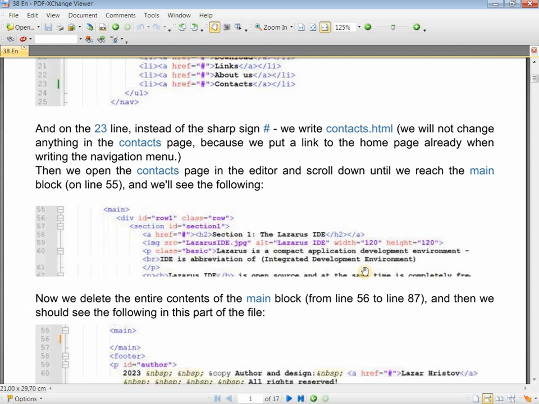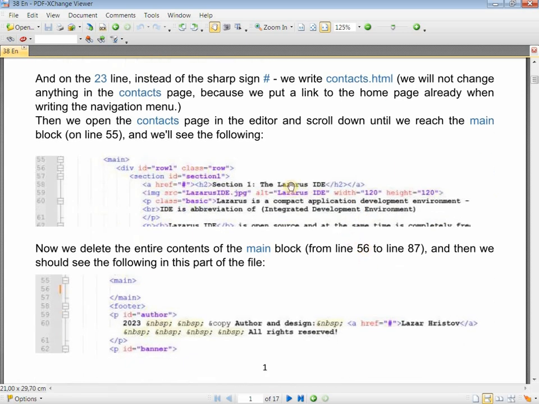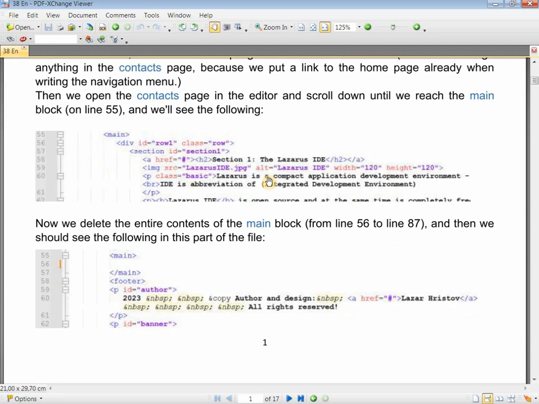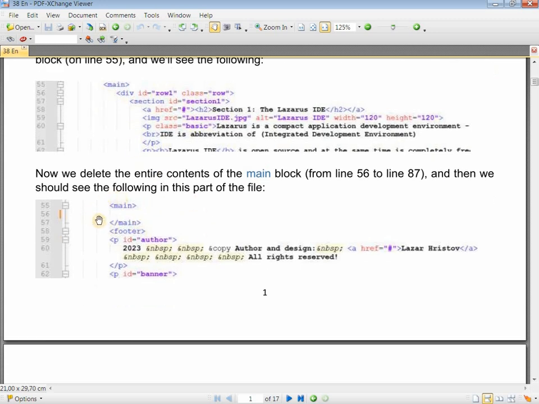Then we go down to the bottom of the page to the contacts section, and where the main block is, we delete everything in it. It should look like this. We delete from line 56 to line 87, and it should look like the following, and then we open the file index.html, we should see the following.